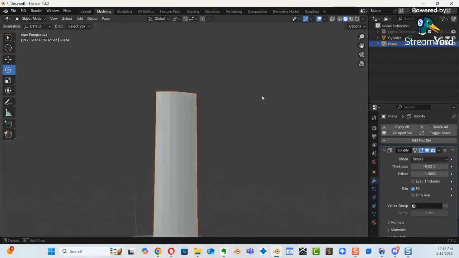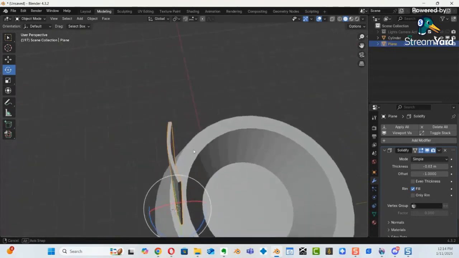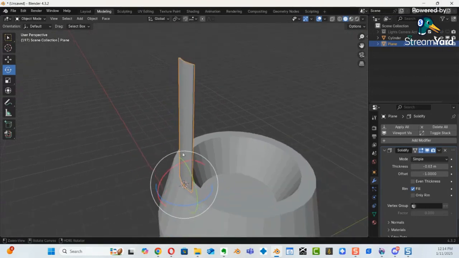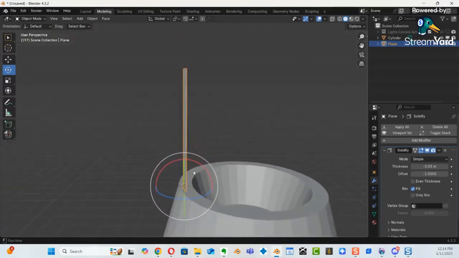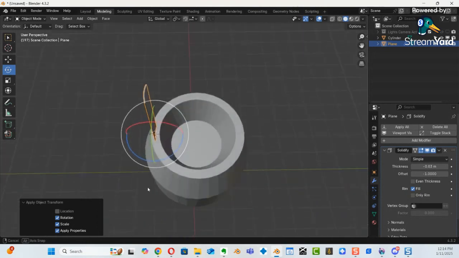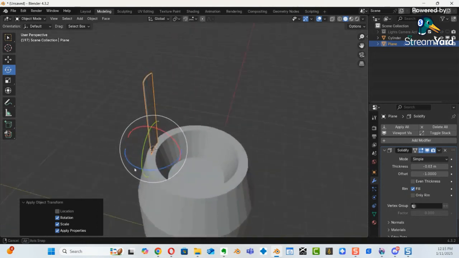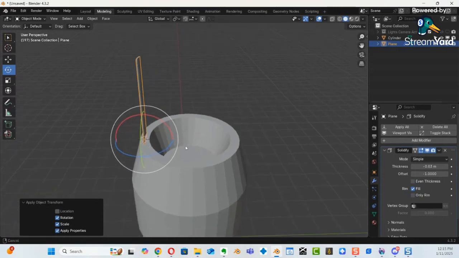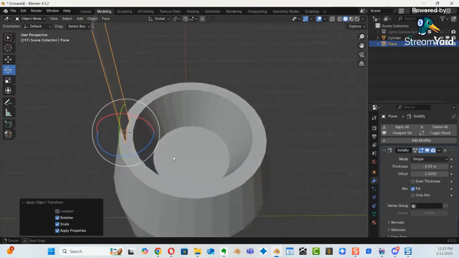There we go. So we got a nice little thruster control panel. All right, now Command or Control A, rotation and scale is set. I want to make sure that's correct. Now, what I want to do is add an array. I want to array this all around this rocket. So we're going to use our modifiers to do the work for us.